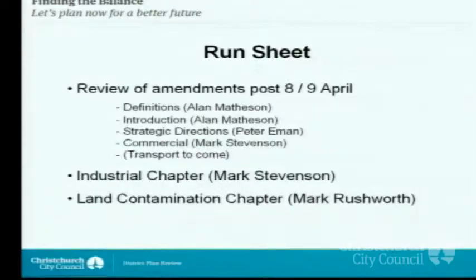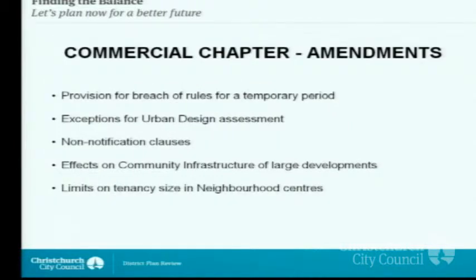All right. So we'll go through the amendments. That might take an hour, maybe less, hopefully less. And then we'll go into the industrial chapter, and then lastly from 2 till 3 the land contamination chapter. At this stage, I'd invite... No, sorry, beg your pardon. We won't do the commercial revisions first, we'll do the definitions first.